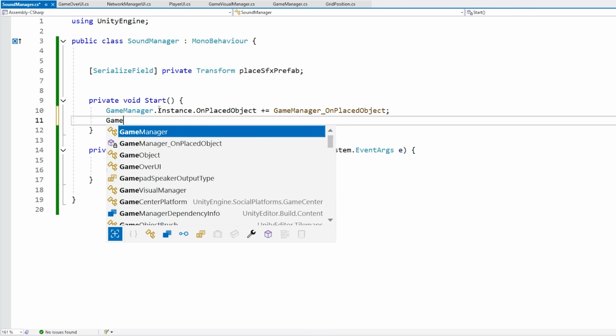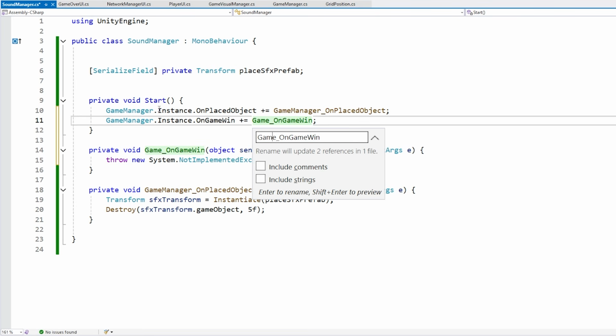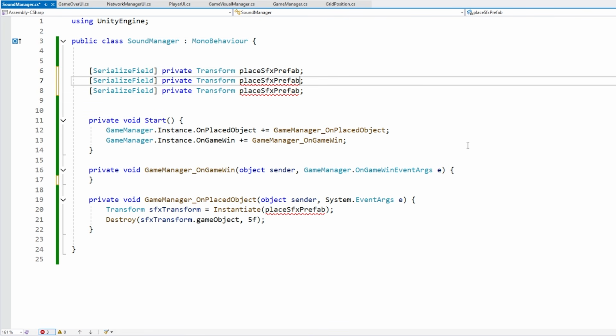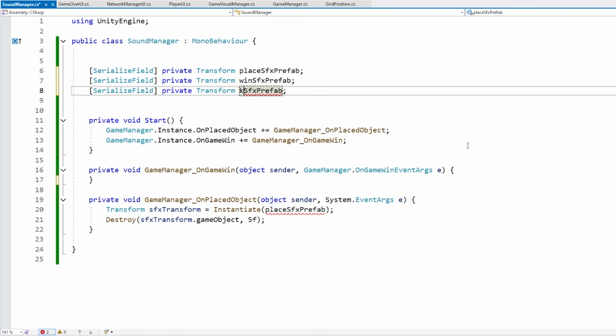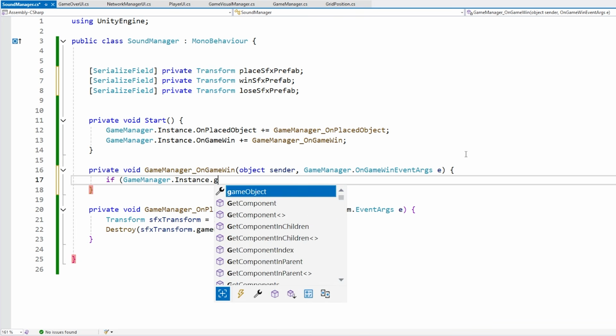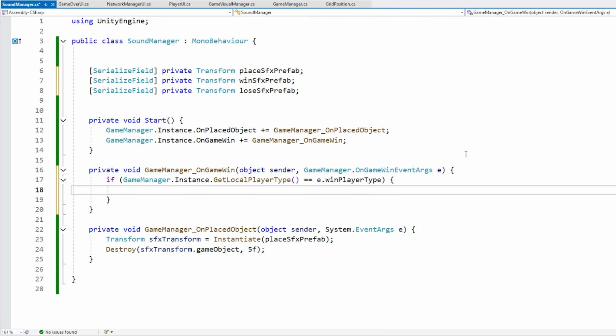So for that, let's go on the GameManager instance on GameWin, so we can listen to this one over here. And when we have a win, let's actually add up here both of them. So the win SFX prefab and then the lose SFX prefab. We have those two, and then over here, this one is triggered when the game wins, but that doesn't necessarily mean when this one wins. That's just when there's a winner for the game. So we need to verify, did we win on this side or the other side? So we can just check the GameManager instance, get the local player type. If that one matches the winning player type, if so, we have a win.